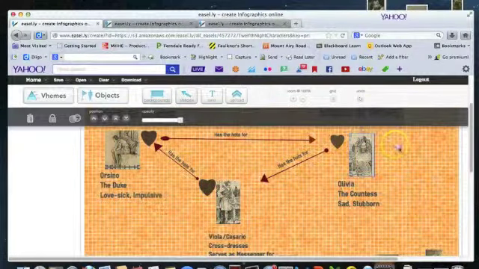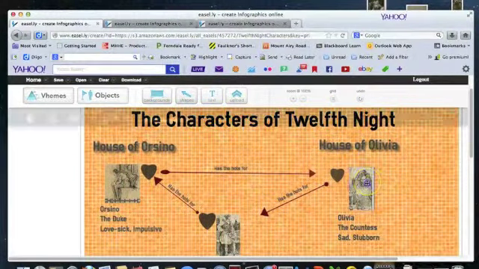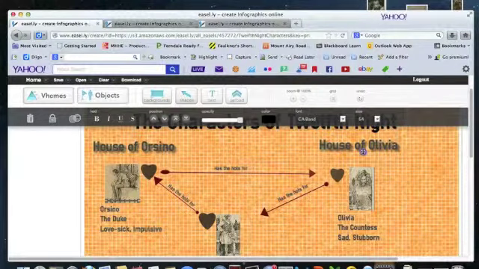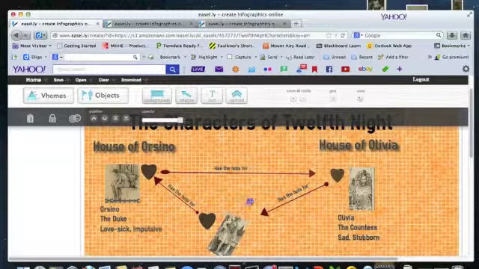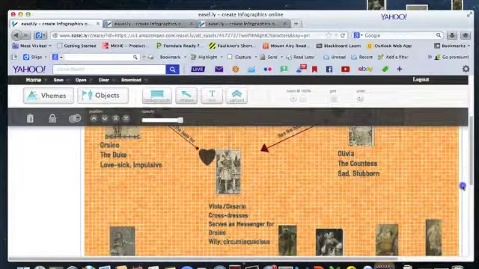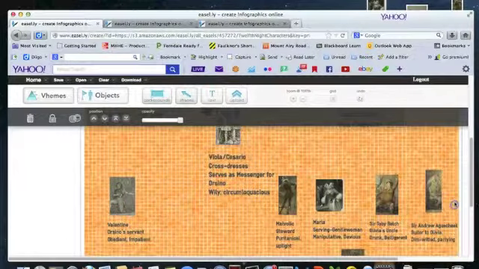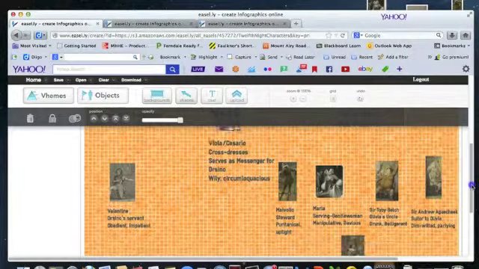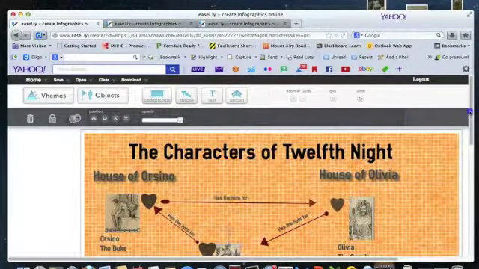Let's use Olivia here, and you just click on it, and you can see this little thing up here. Let's go with Viola. You can see this little thing here. You can just twist it. Let's put her back. But you can see how you can turn things around and spin things around if you want. Lower down here, you can see below this love triangle up at the top, we have the members of Olivia's household. Feste there at the bottom, and Valentine, who we needed to include over in the House of Orsino.